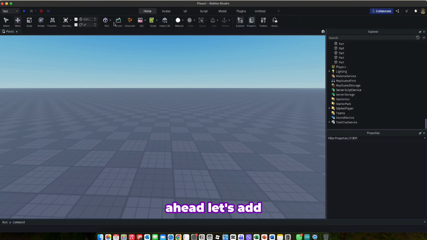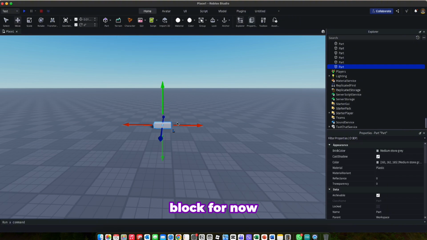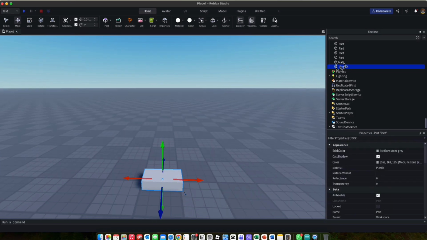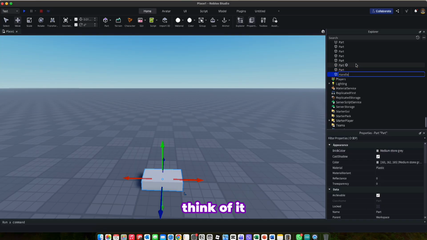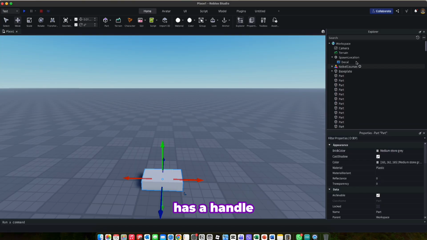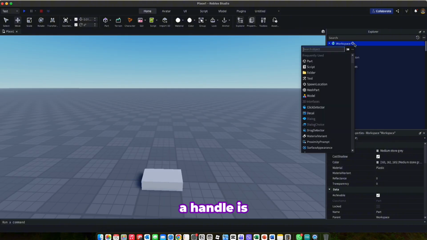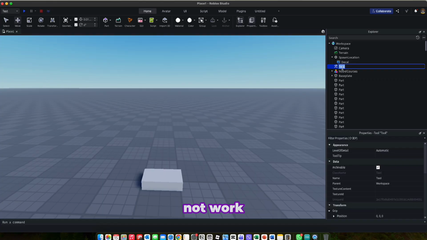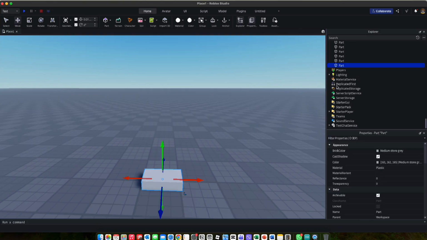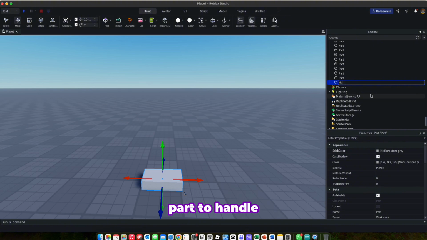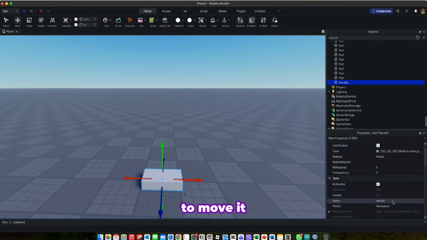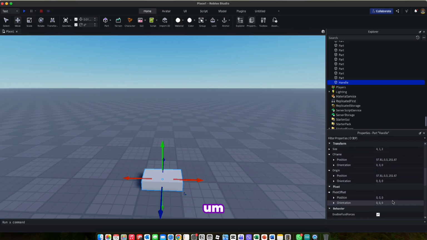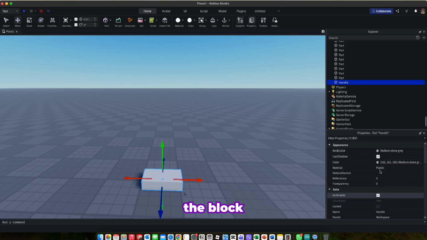So let's go ahead, let's add a block for now. We'll keep it just a simple block. We have to rename this block to handle. Think of it the same way that a luggage has a handle, so you can grab it. A handle is something that you can grab, and make sure you spell handle with a capital H, otherwise this does not work. Once you do that, click plus on workspace and add a tool. And I did rename the tool to block. Let's grab this, let's rename the part to handle, and we're going to move it all the way up to the tool, which we named block.